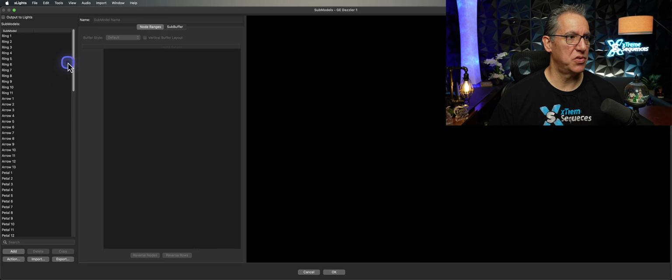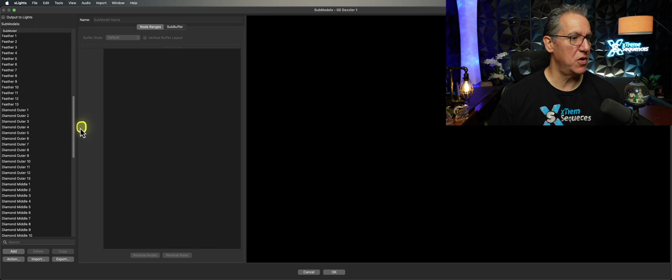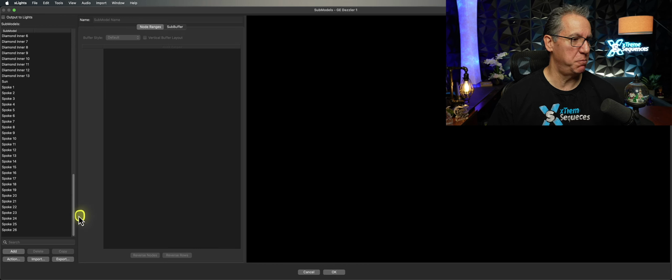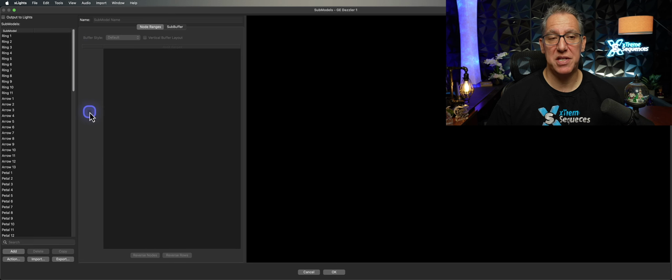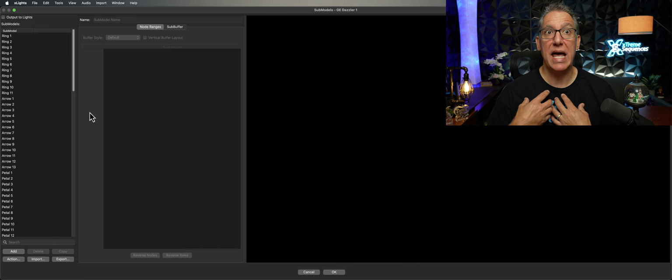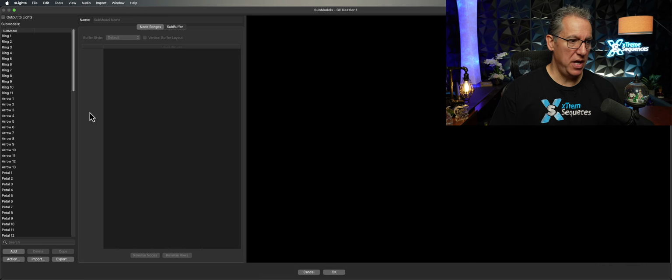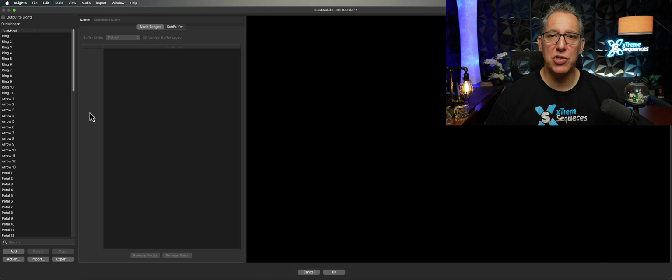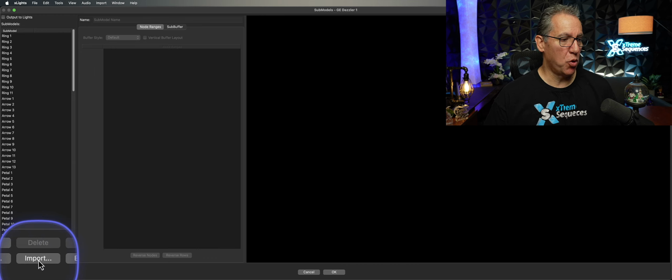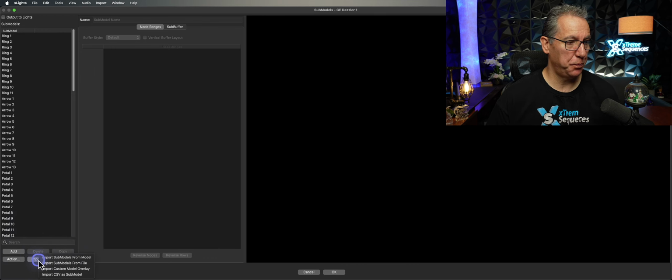And in the submodels, there's all the rings and arrows, petals, diamonds, you name it, spokes. But there are some new things that have been added to this. And because I told you I exported from my latest layout into a folder called New Models, I can go to that folder and import those submodels into here. That's as simple as clicking on this import button at the bottom left.